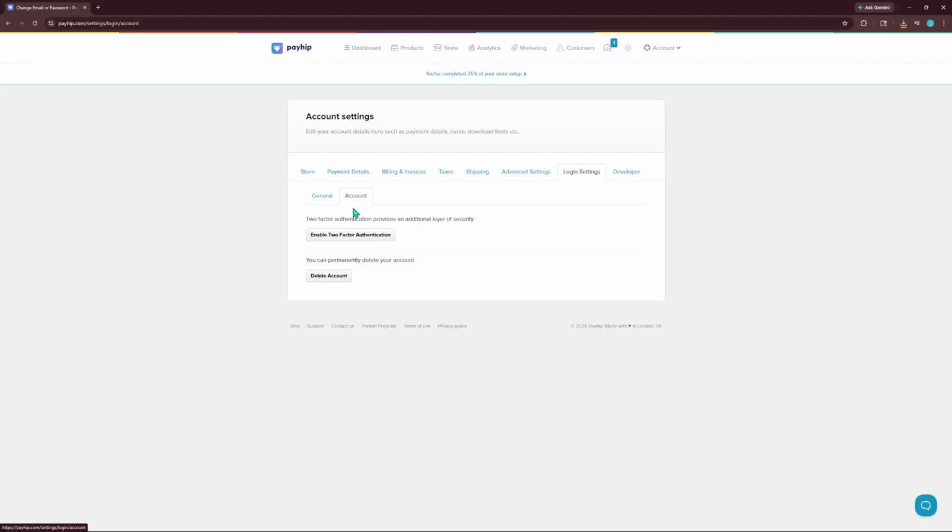Now you're almost there. Within the Account section, you will find the option you're looking for, Delete Account. Before you click on it, make sure to double check that this is what you really want to do. Deleting your account is a permanent action, and once it's done, all your data, including store information and products, will be removed. So if there's anything you need to save, now would be the time to do it. Assuming you're sure, go ahead and click on Delete Account. Payhip might ask you to confirm your decision or provide a reason for leaving. Simply follow the prompts and confirm your choice.